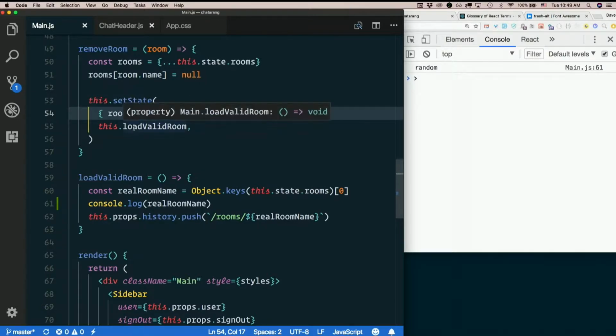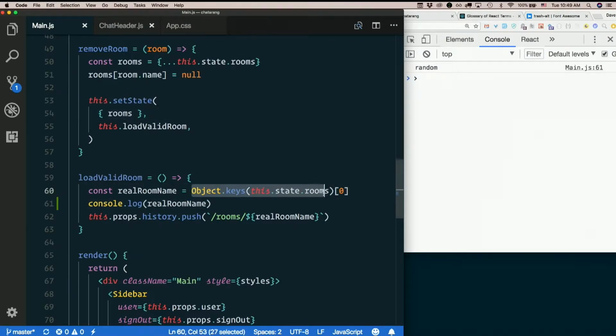And we wait until that's happened to call loadValidRoom. And then it calls Object.keys on this.state.rooms. Well, guess what? That key is still in this.state.rooms. It's just pointing at null. It doesn't actually get removed from state until it is synced with Firebase. So that's our problem here.